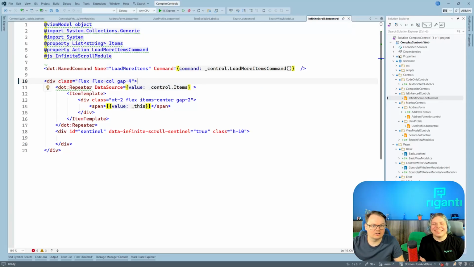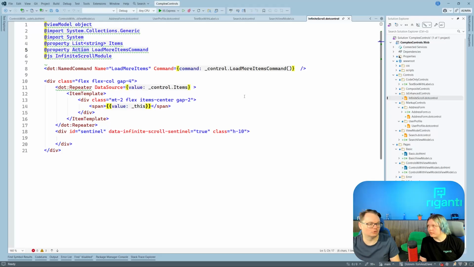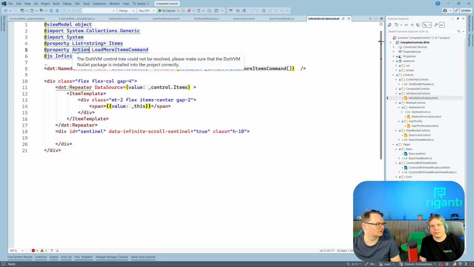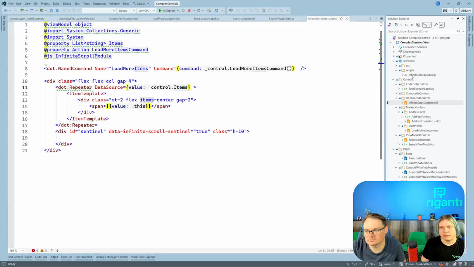Okay, so this control view model is an object, so it's fine. And there is a property list of items. So again, we are passing data as properties. And there is some load more items command action, and that allows people to pass command binding to a control. It could also be an ICommand binding. That works also, not a problem. There is also type command in .vvm. It also works. So there are multiple options how to do that. Yeah, and this JS module will just fill this collection. So let's see how it looks.